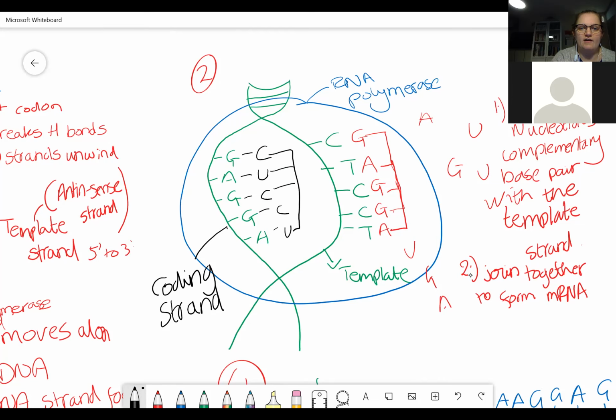We wouldn't have an identical copy of our coding strand. We'd have the reverse, the opposite, the complementary. The triplet codons are what we get off our coding strand. Therefore, we need our mRNA triplet codons to match our coding strand, so they complementary base pair off the template strand. So that's really, really important to remember.